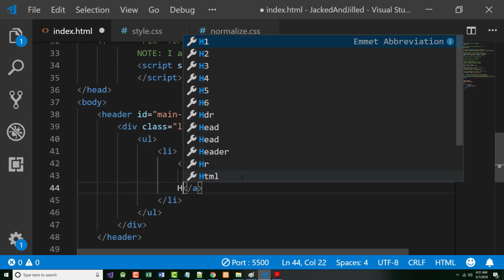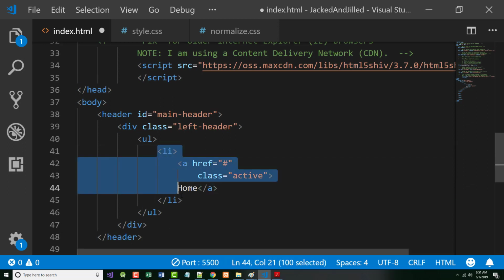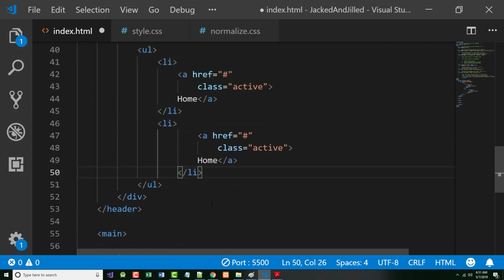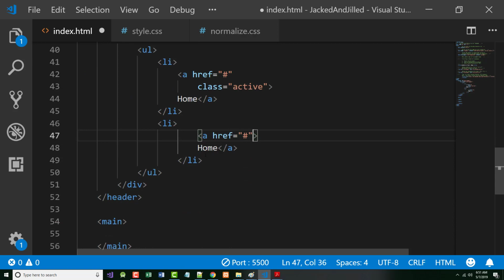And that's going to be home. All right. So we've got that. I'm going to just take that and I'm going to copy it. I don't want this class to be active. We'll only have one class active at a time. But this second one will be about. All right. And eventually I'll want the about here to go to about.html, but I haven't written that yet. So let's save this.